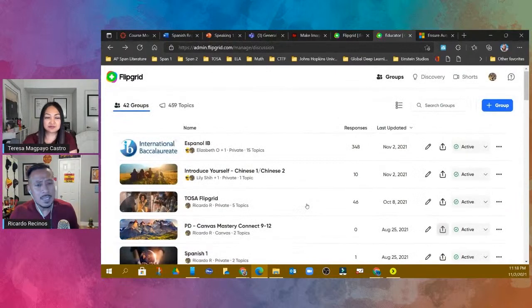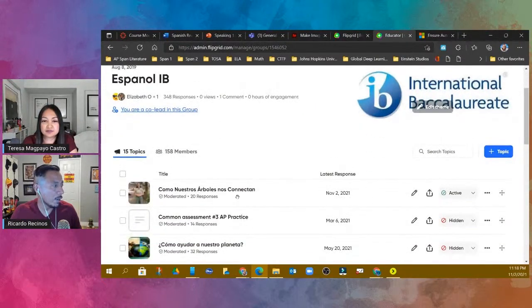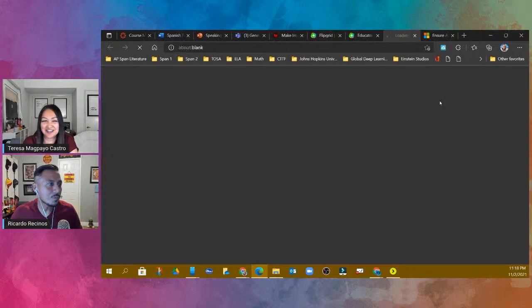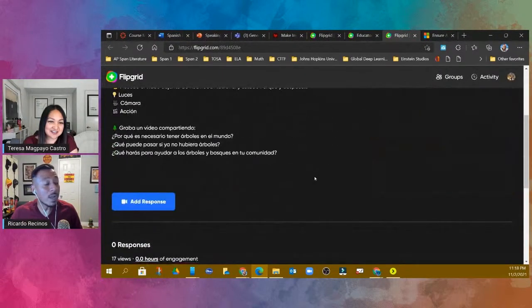Let's go see how it will work from the point of view of a student. Okay, so I'm going to go to this particular topic over here: Cómo nuestros árboles nos conectan. It doesn't matter what it is. I just wanted to show you how it works, okay? So I'm going to go to student view in here, and I want you to see how it's going to work. So our students will come in here when the teacher has set up the questions, they set up the assignment, they might have added videos, reinforcing material, and so on. And I come in here and I'm going to add a response.